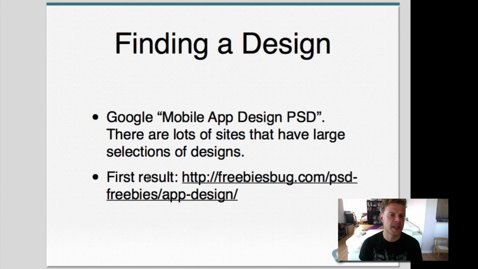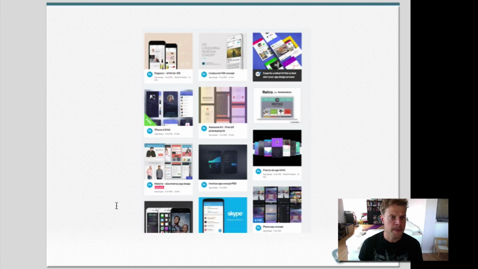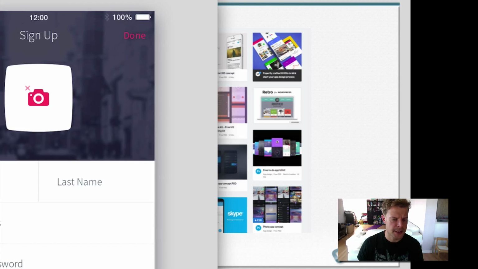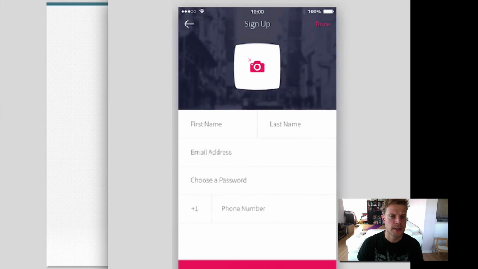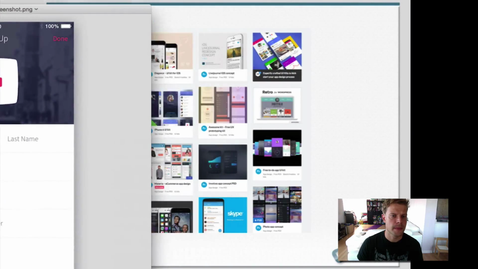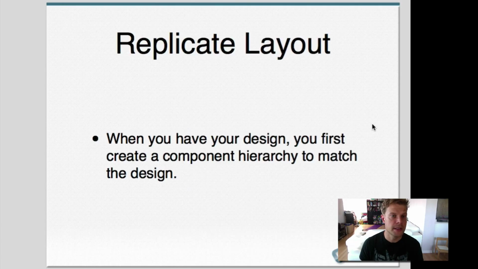Finding a design, as I mentioned before, is not that hard. I usually just do a Google search for mobile app design PSD, and there's lots of fabulous designs out there that'll come up on various sites. This site is the first one that came up, and it gives you a few designs to choose from. And for our design today, I chose the iPhone 6 UI, this one right here. In particular, this screen right here, a sign-up form. So we'll look at that more in a moment.